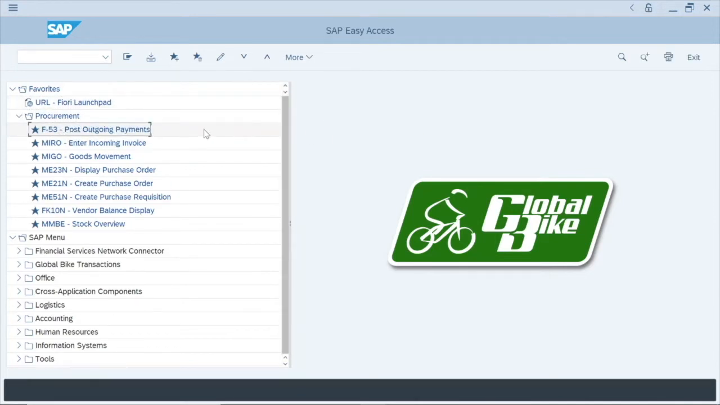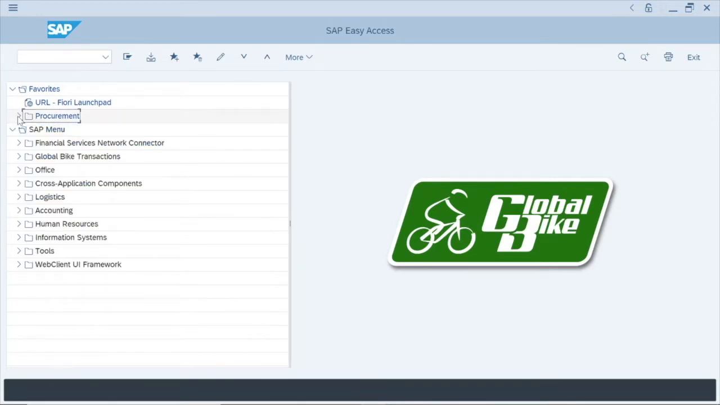So now that all these are added in the procurement folder, we can go ahead and click the arrow icon to the left to close it up. And now we can move into the process of adding transaction codes into our favorites folder that pertain to the sales process.